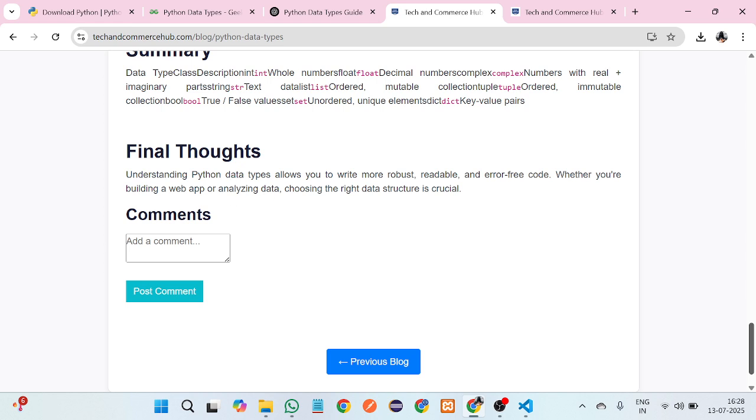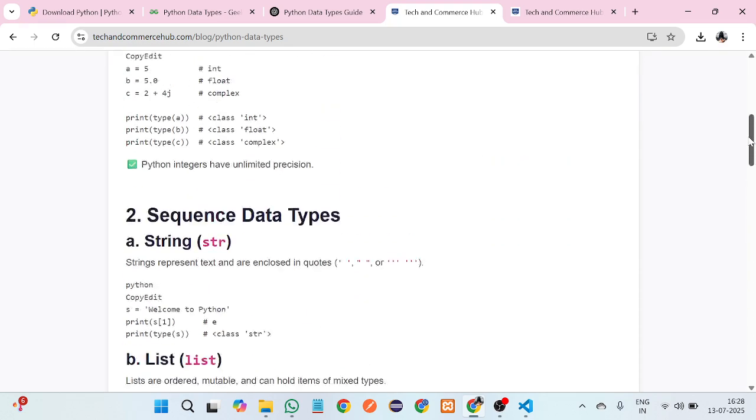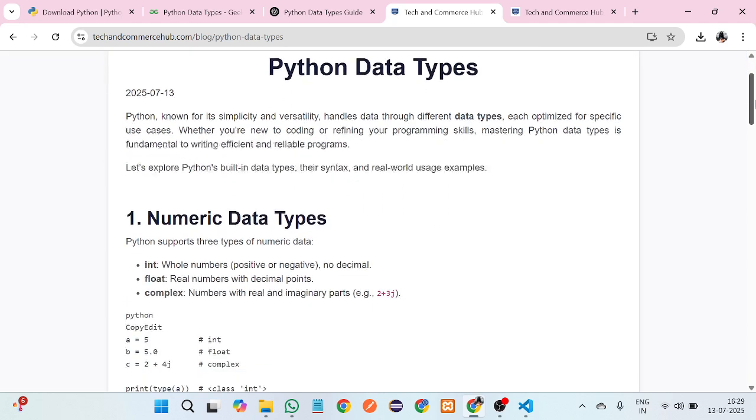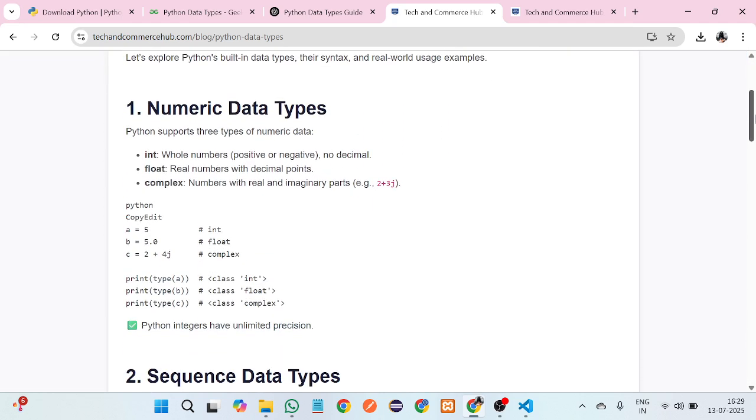Understanding Python data types allows you to write more robust, readable, and error-free code. Whether you are building a web app or analyzing data, choosing the right data structure is crucial. Okay. So data types in Python are very important. So today we have studied data types.